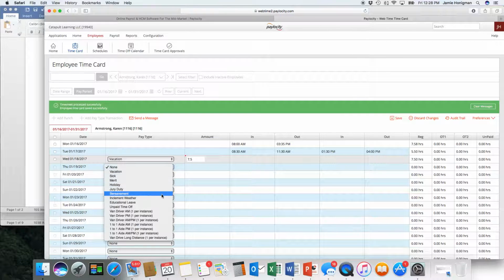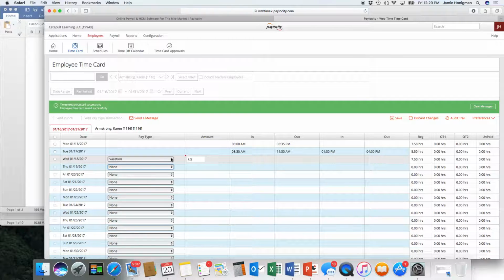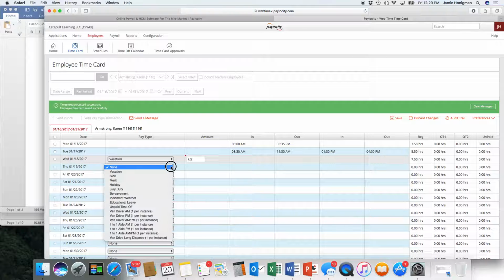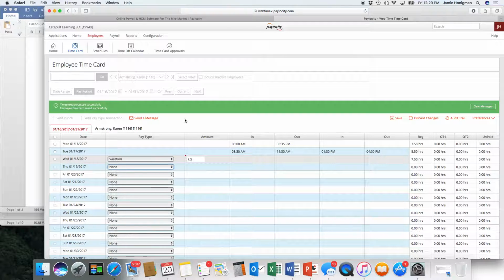I do want to touch on inclement weather and educational leave. Obviously, these are days that the school, your department designates that way, so you don't have to worry about deciding when to do that. Your manager or supervisor will let you know when you should be coding those days as inclement or as educational leave.